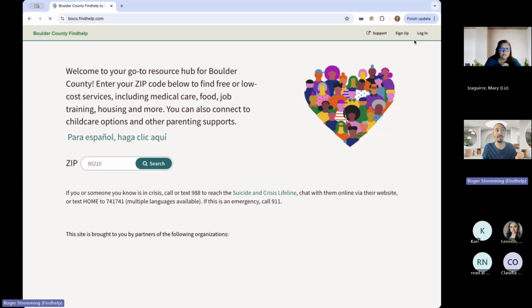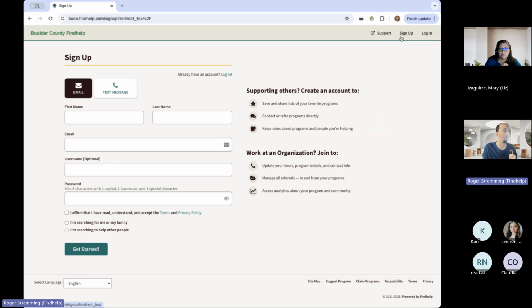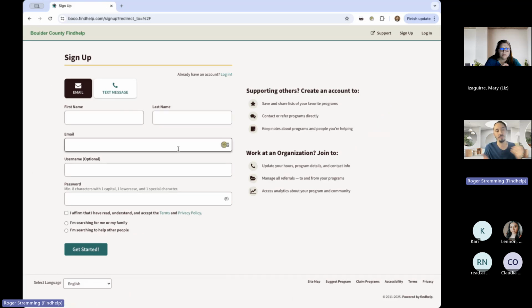If for some reason you need to create an account, and this is something anyone can do for free, anybody who is either working at a program or even just community members can create an account. You can use the sign up button here, in the top right of every page. It's all of the same information that you would see if you were claiming a program: a first and last name, an email. You can set up a username if you'd like, but then also just building a password. And it tells you what it needs here.